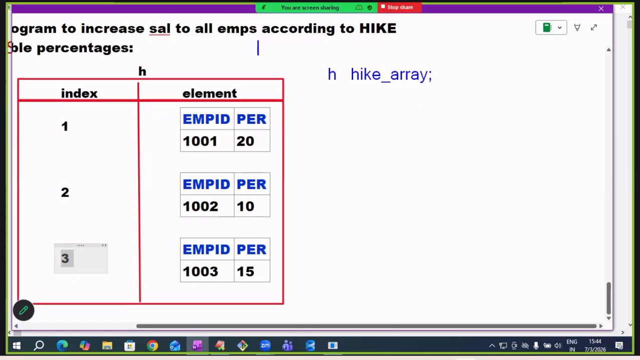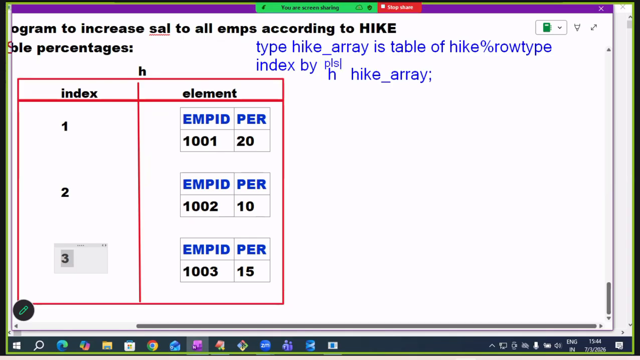How to define our own data type? Type, type name hike array, is a table of element data type. What is the element data type? Hike percentage row type. Index by, what is the index data type? PLS underscore integer. Index by PLS underscore integer. That's it, sir. Here we are defining our own data type. For our own data type, we are declaring the variable, creating the associative array.